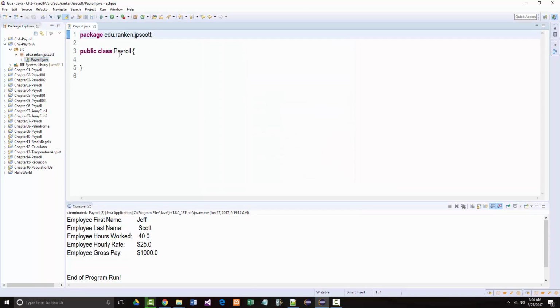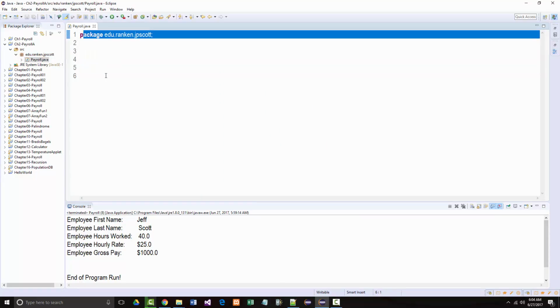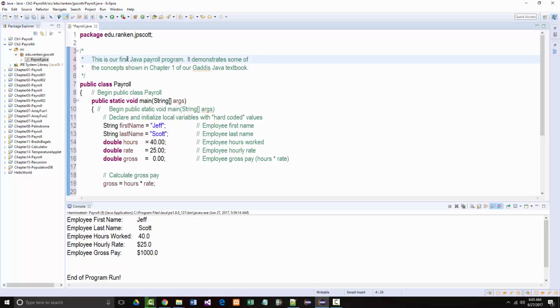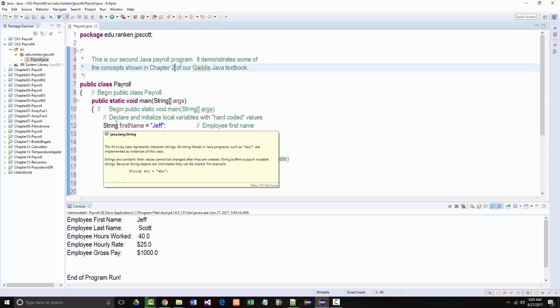All right, and there's the stuff that I had before. Now, I'm just going to remove all of it and copy in the old stuff. So now this looks exactly like it looked before. So I'm going to have to make some changes. So this is now going to be our second Java payroll program. It demonstrates some of the concepts from Chapter 2 of our textbook.